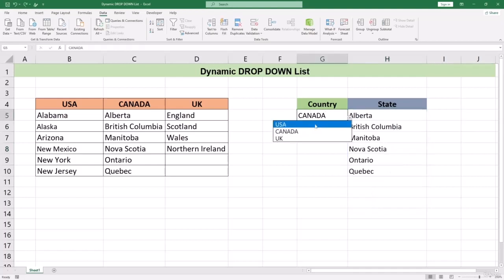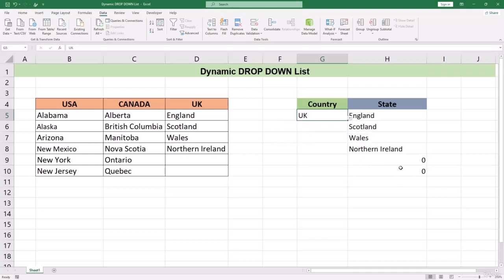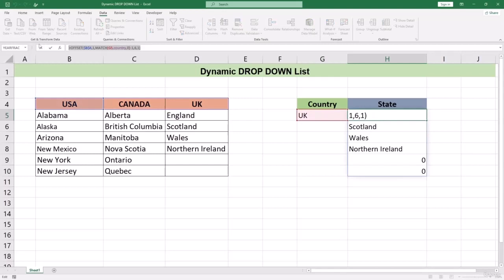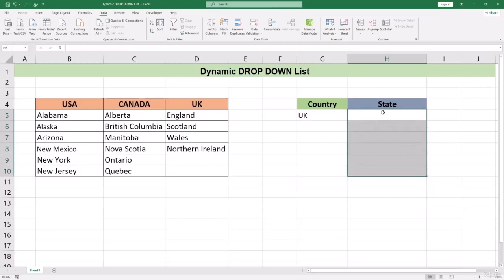So if I change it to USA, I will find all the US states. But if you take a close look, when we go to UK, you can find here are 2 numbers which is 0, because we have set this formula for 6 height. So let's copy this, and now let's create a dynamic list.